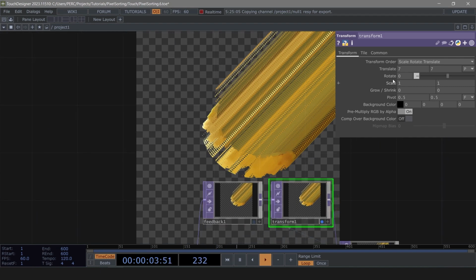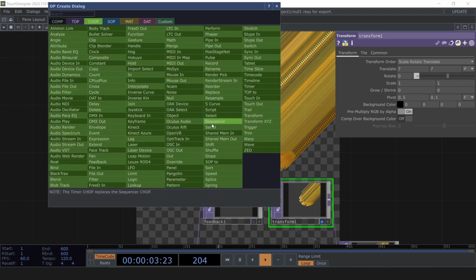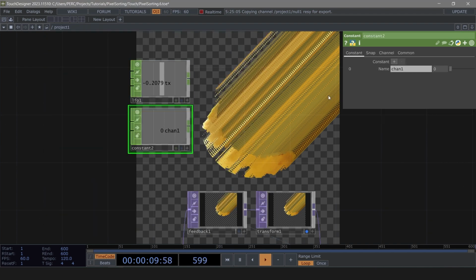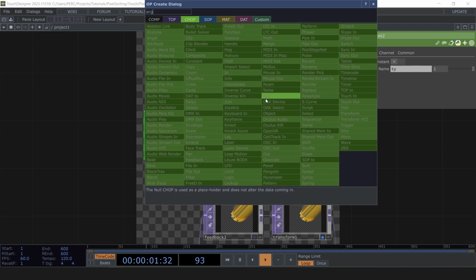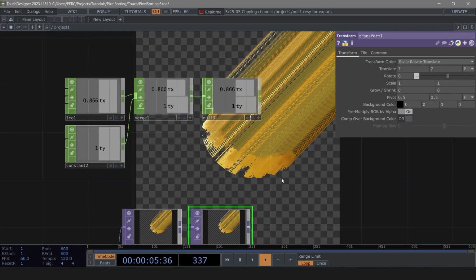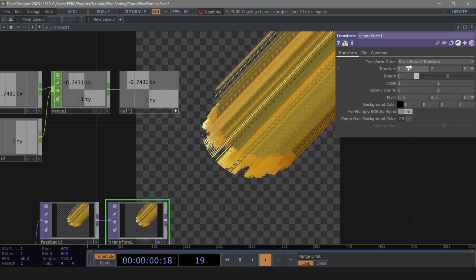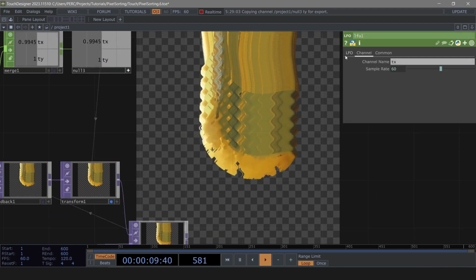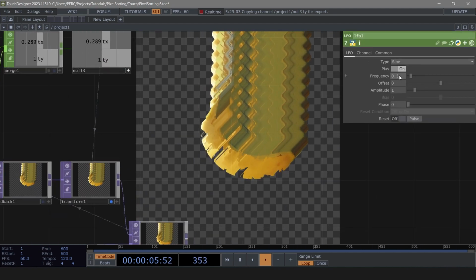So now instead of controlling this with my mouse, I'm gonna control this with a chop. I'm gonna use an LFO, and this is gonna be my tx, and let's use a constant for the y. You can merge those. And let's try this. I use tx for tx, dy for dy. Oh, look at that. I'm gonna turn down the frequency a little.